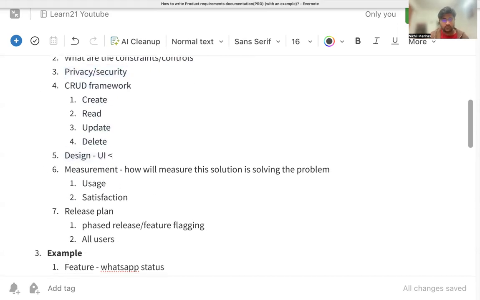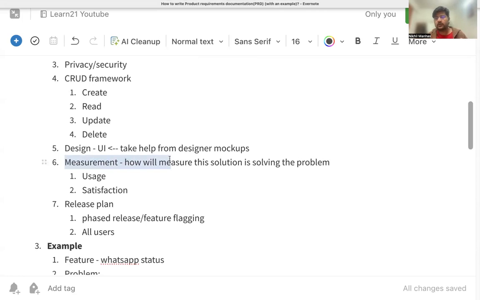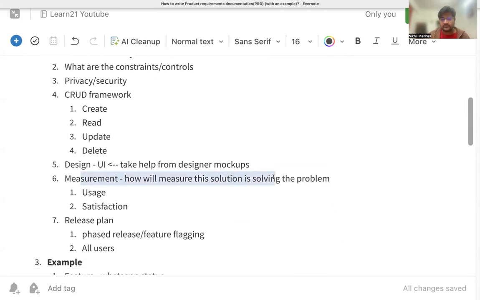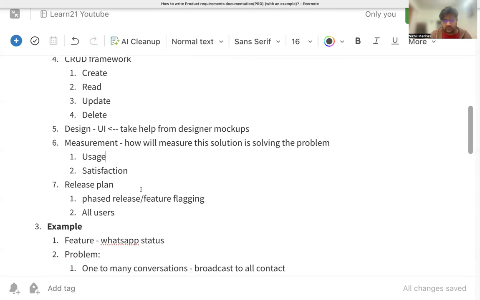Of course, you will have to take help from your designer, right? And come up with a good mock-up or details on how the design will look. Measurement is also very important, again going back to being more data driven, right? So here, how will you measure it, and being very objective about it, right? You said 5% people will post. Now if after 1 month you want to know how many people daily post, right? If 100 people visit the app, how many people really posted the status, right? Did 5% people post, or was it not?